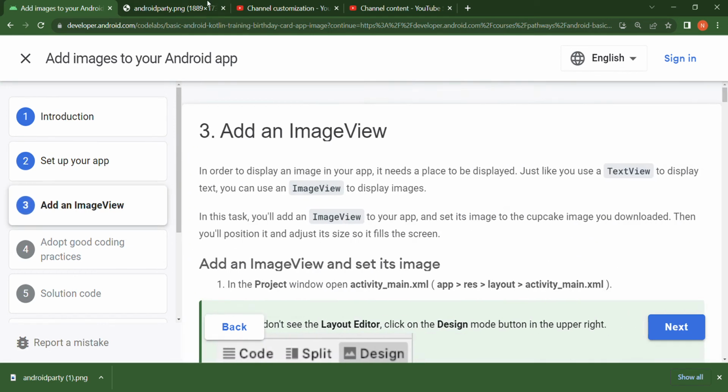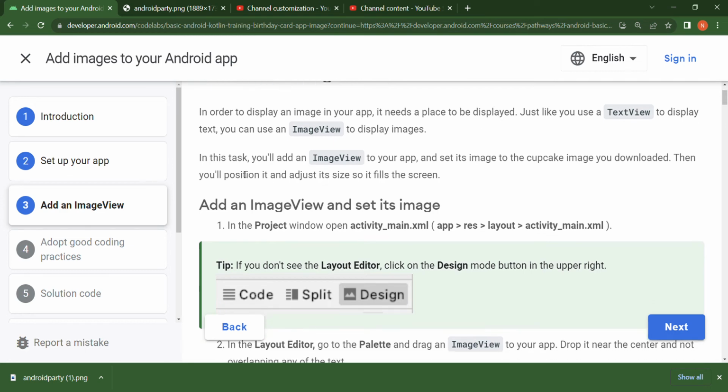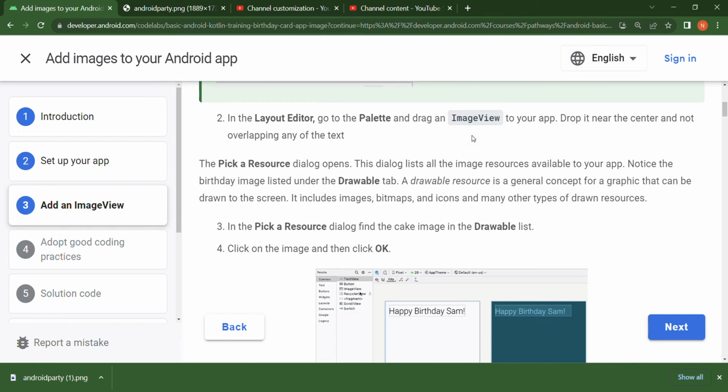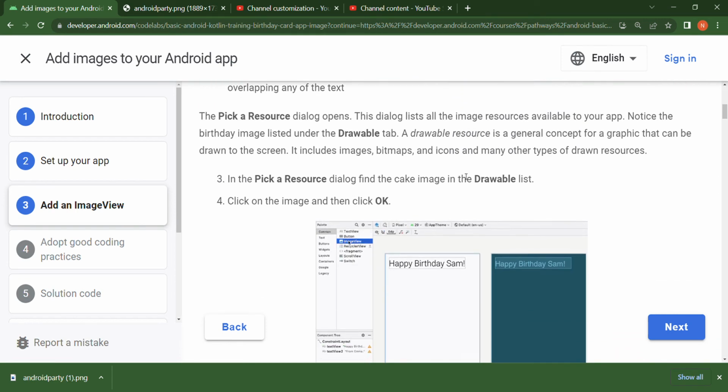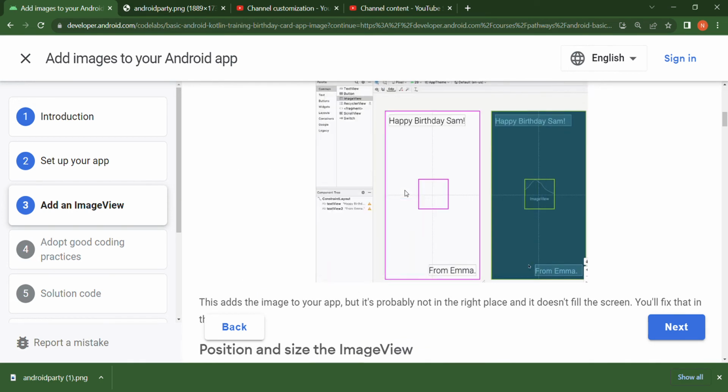Okay, next. Add an image view. In order to display an image in your app, you need to place an image view just like you place a text view. So we just did that. We dropped an image view on the screen from the palette in the design view. Alright. You'll adjust it so it fills the screen. Okay. Did that already. Selected Android Party. Okay. And then I dragged it up.